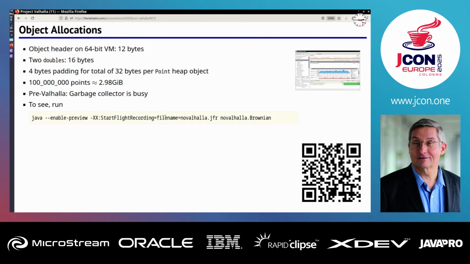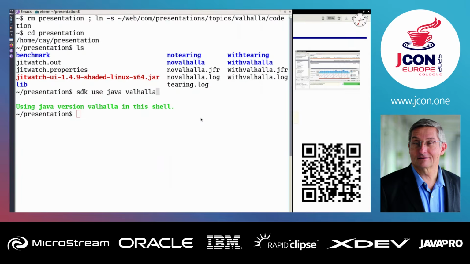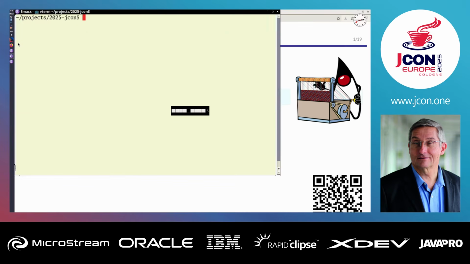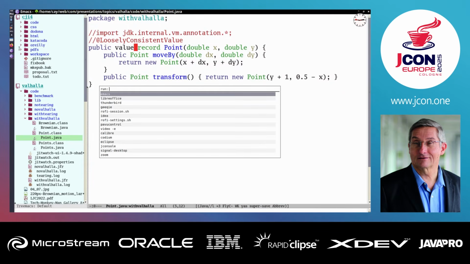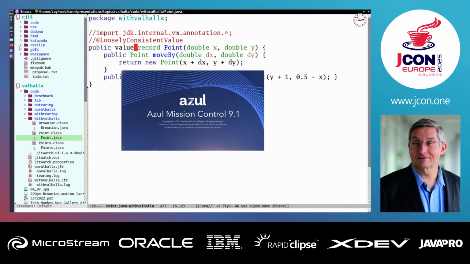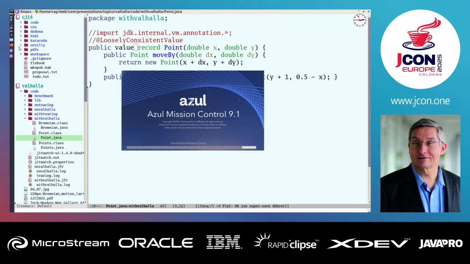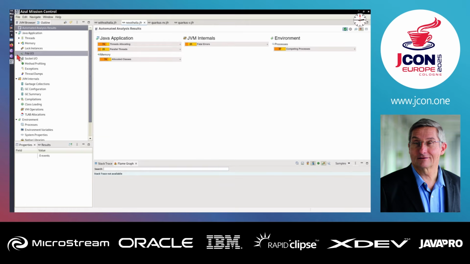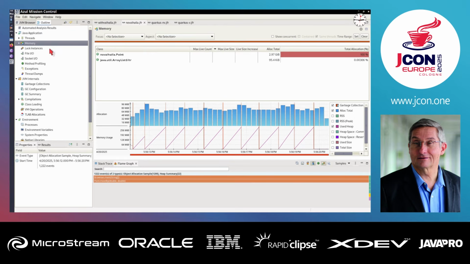You can run it with this magic flight recorder flag and make a flight recording. It puts it into a file name, and then you can look at the flight recording with Java Mission Control. It's a good exercise to do if you've never done this before. Where is my Java Mission Control? Run it again.